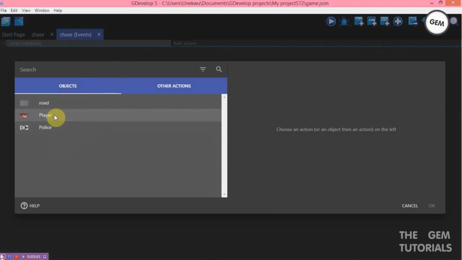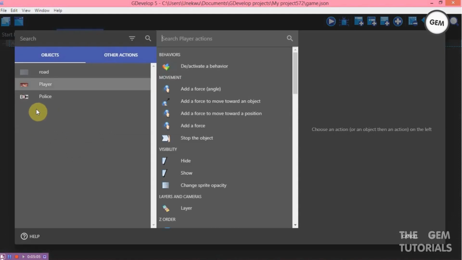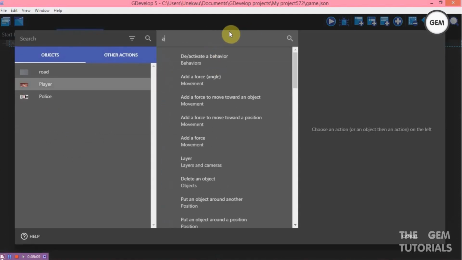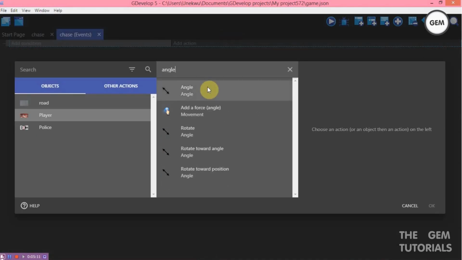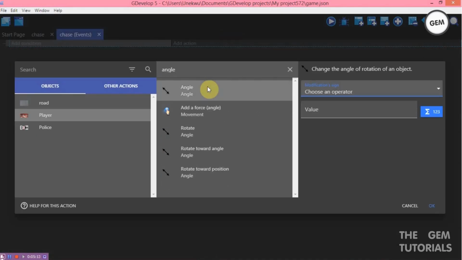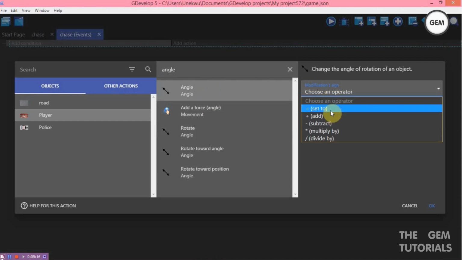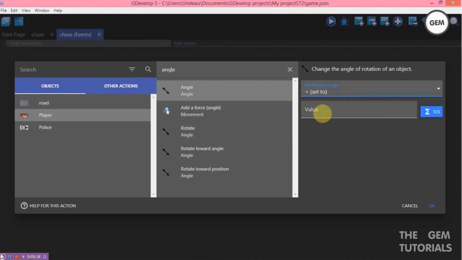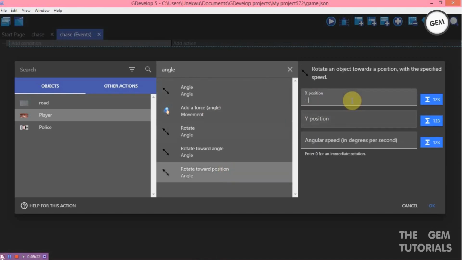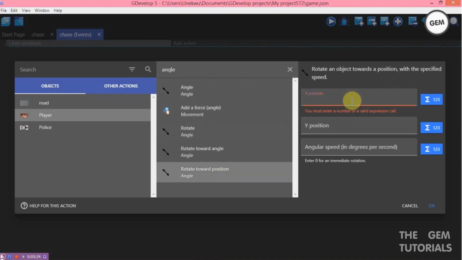Okay, so here you need to select the object, which will be rotating, the player. Now you need to give the action, which would be angle. Okay, so angle, angle modification sign, set that. Okay, no, something's not right. Rotate towards a position. Yeah, here we go. So rotate towards the position of mouse.